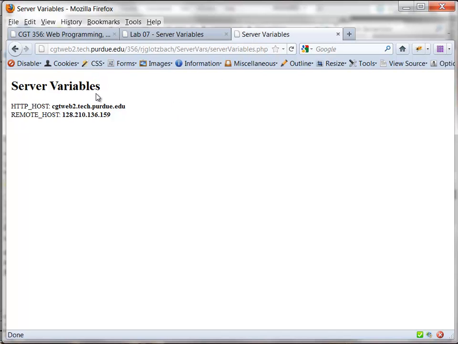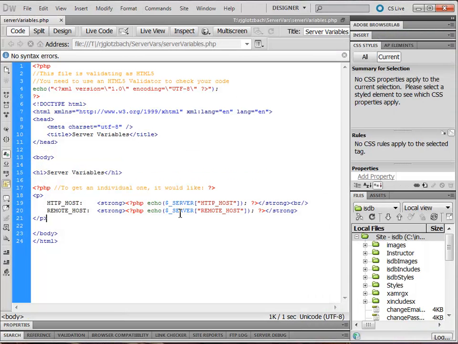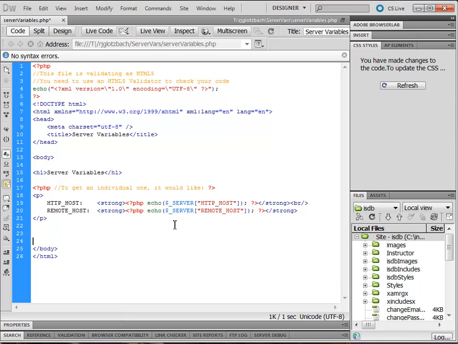Here we have server variables as our H1, and then we have the two listed out using $_SERVER to access them. The next part is looping through to create a table that lists all of the remaining server variables. So after this paragraph tag, again, I'll add a line of comments.